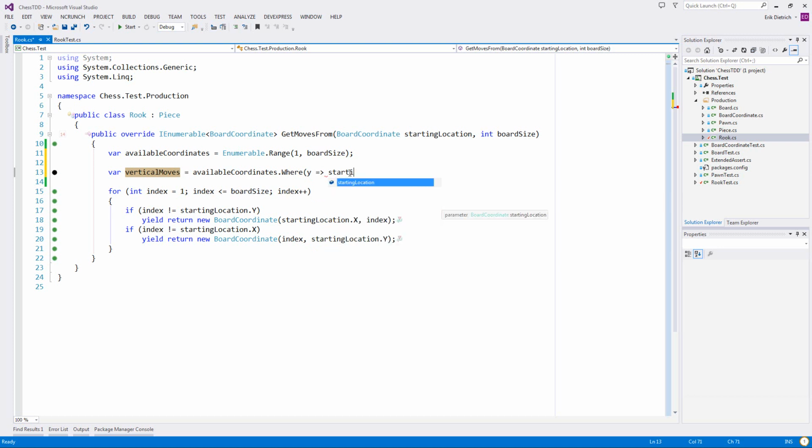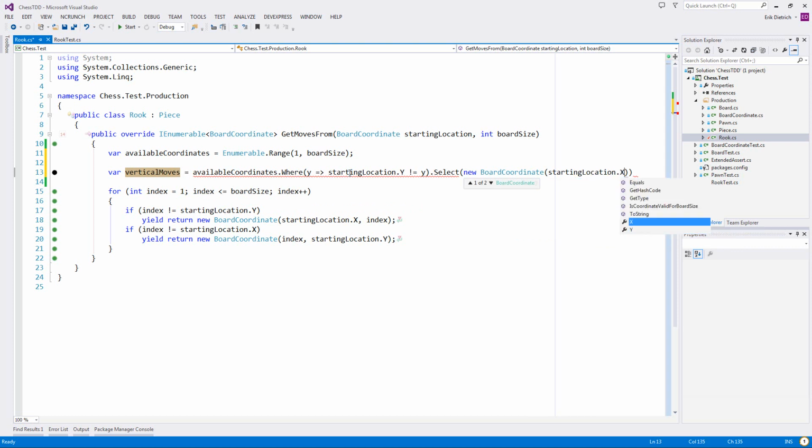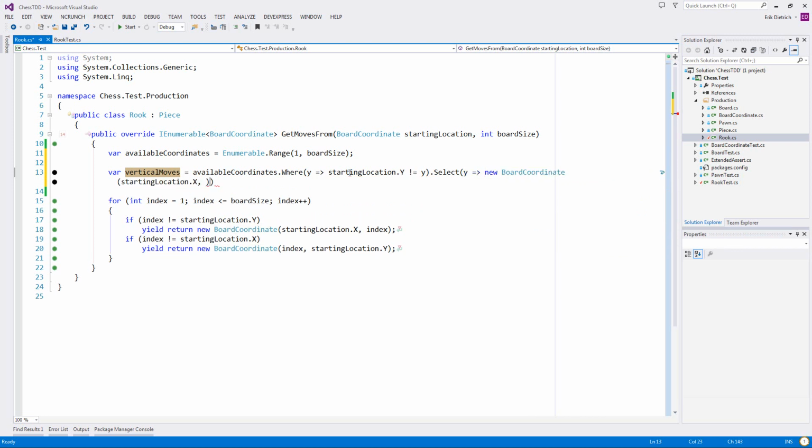So what I'm going to do is take these available coordinates, and for each one of them, 1 through 8, get me the ones where the starting location's y coordinate is not equal to this thing. And then I'm going to select the starting location's x coordinate and whatever the y value is. So if I'm starting on a y value of 4, what this is saying is go get me the starting location x and then every y value that isn't 4, which is a nice descriptor of how you would actually go about getting the vertical moves if you think about it.